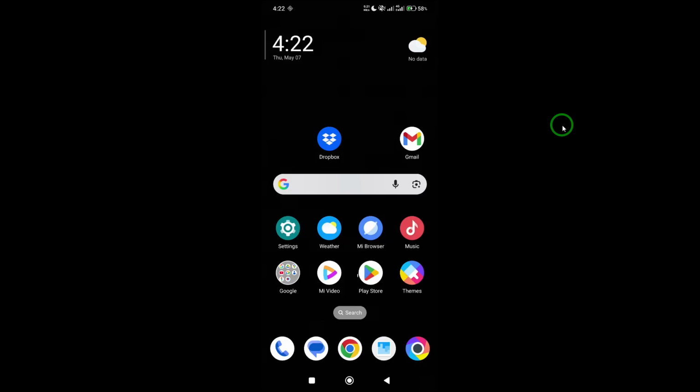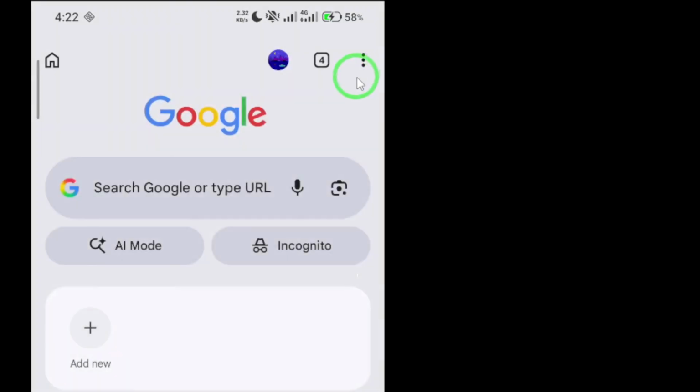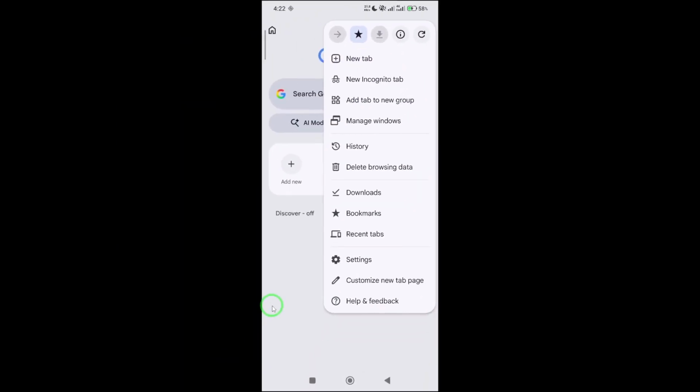Let's get started. First, open the Google Chrome app on your device. Once you're in, look at the top right corner of the screen and tap on the three dots. This will open the main menu where all your Chrome settings are located.